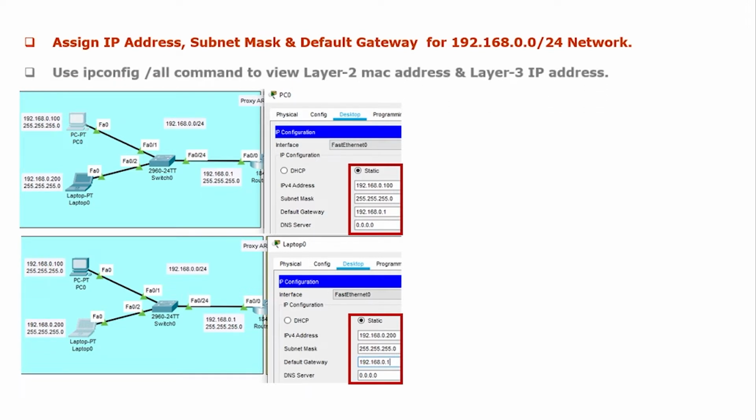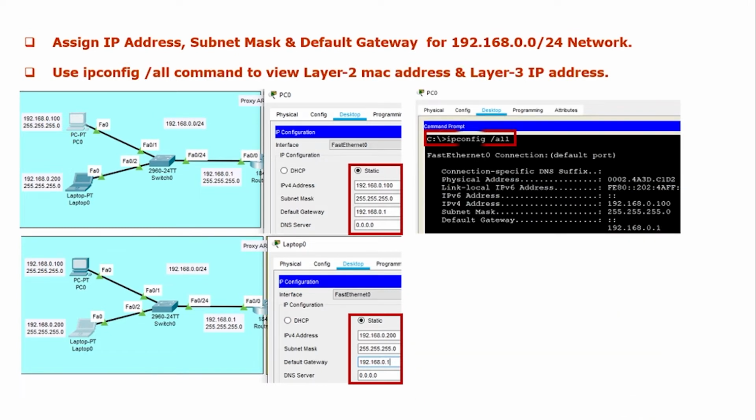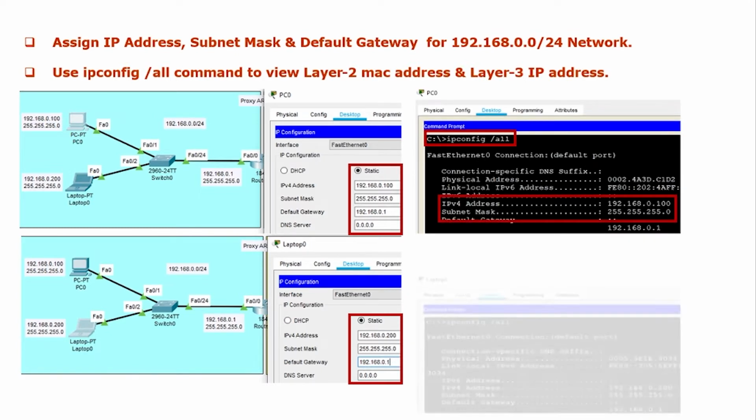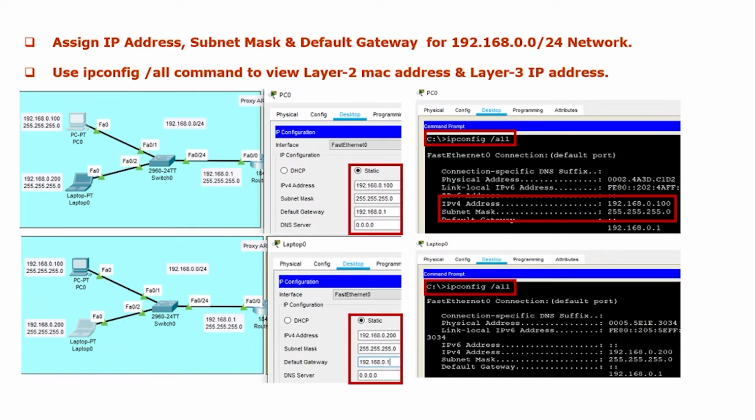To verify this, use the ipconfig /all to view the layer 2 MAC address as well as our layer 3 IP address. So before starting our lab, we should ensure these IP parameters are properly assigned in the devices.